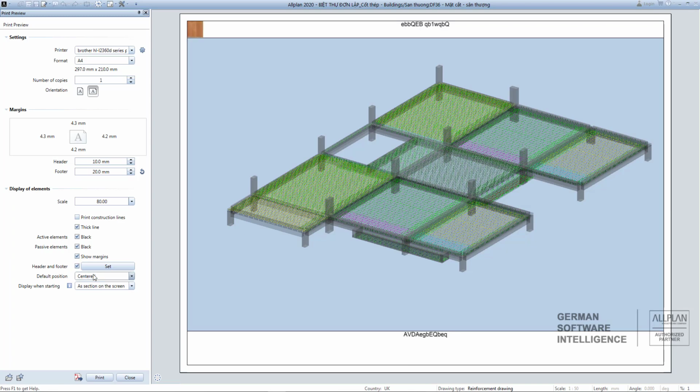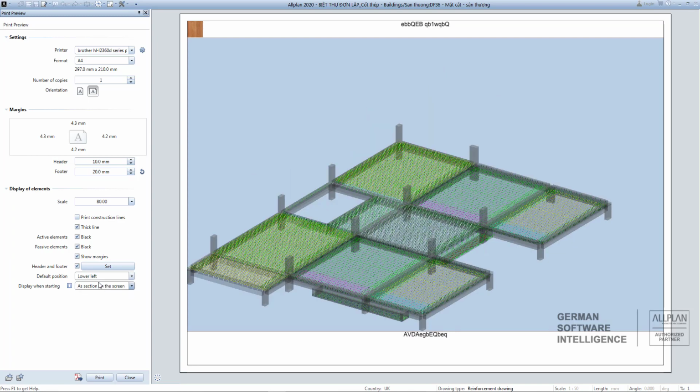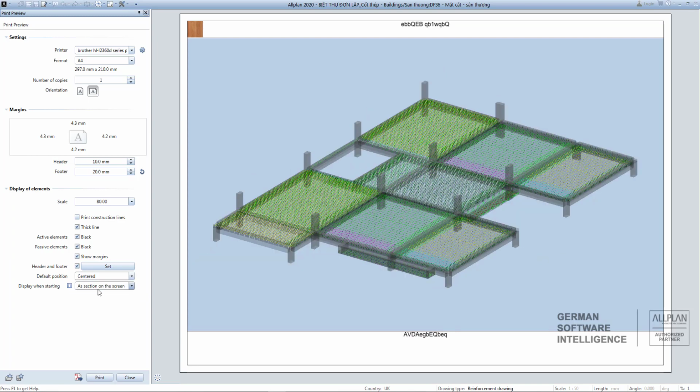Location of printed image. And the Display when starting section will display exactly the same status as the screen before clicking Print Preview. This will directly affect the next setup.